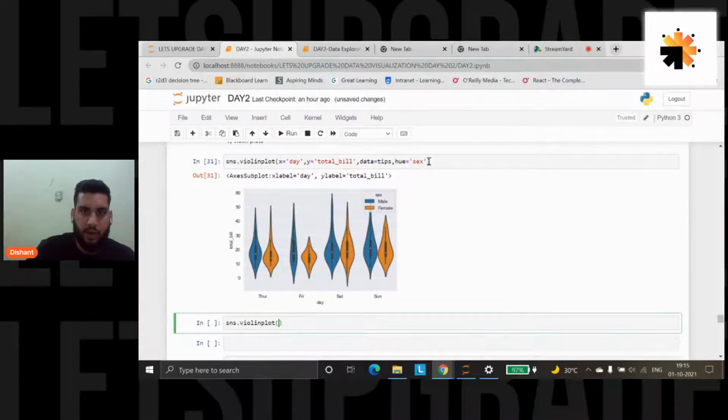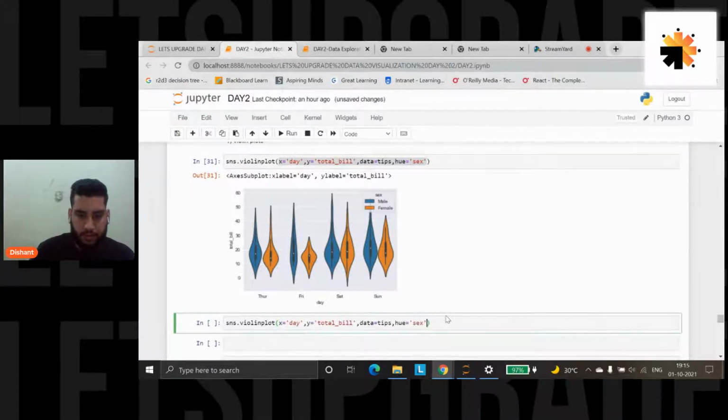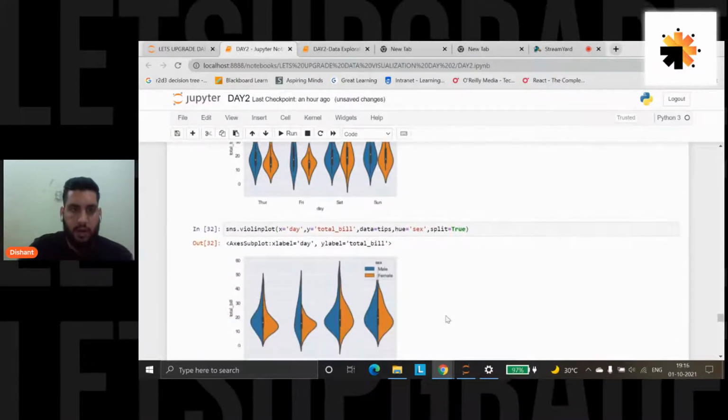Pass on these parameters only and add split to it. Now let's pass the value as true. Now you can see the difference.